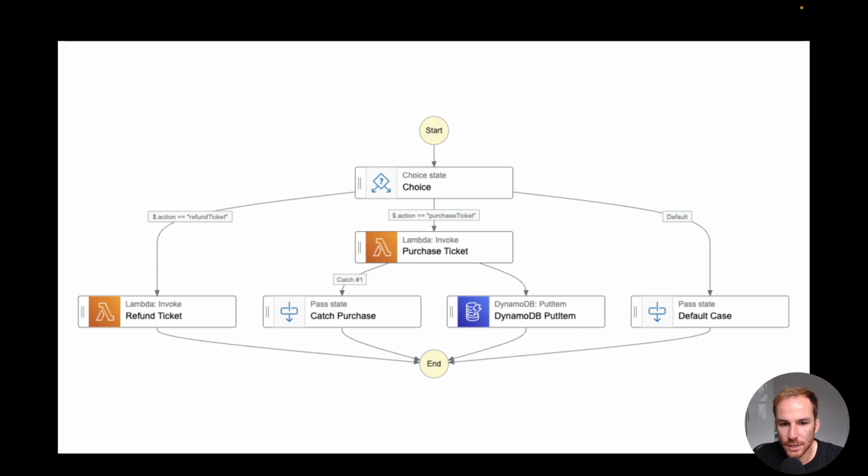Hello serverless people, Enrico here, and in this video I want to show you the power of Step Functions in a real scenario. We'll be using Lambda, DynamoDB, and retry and catch blocks within the Step Functions.